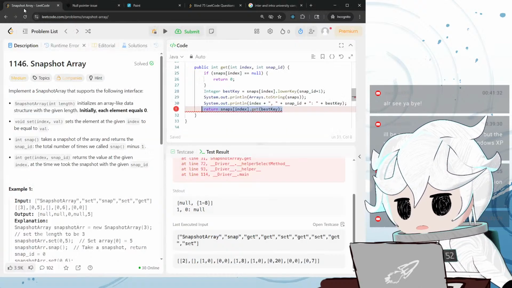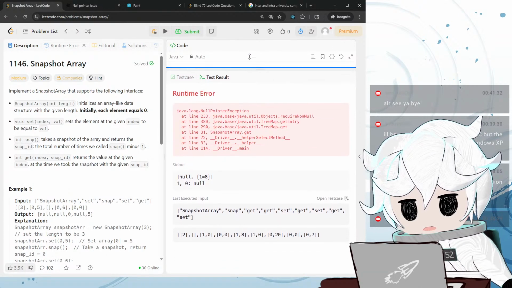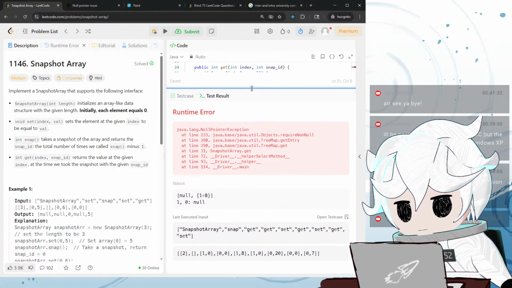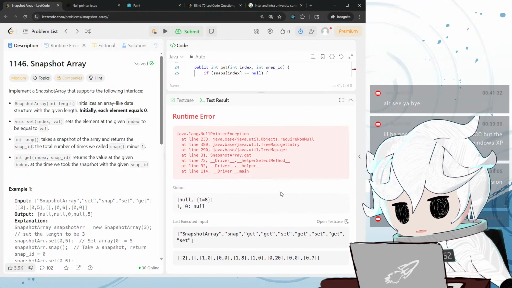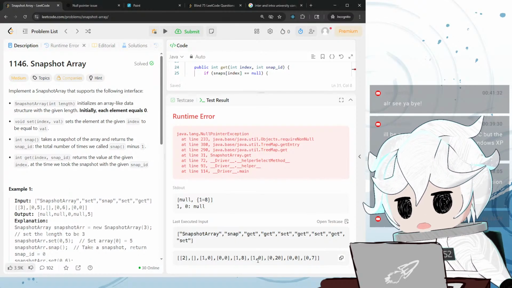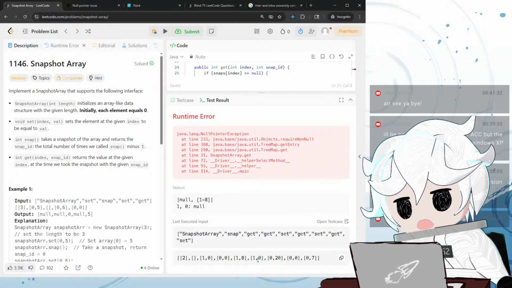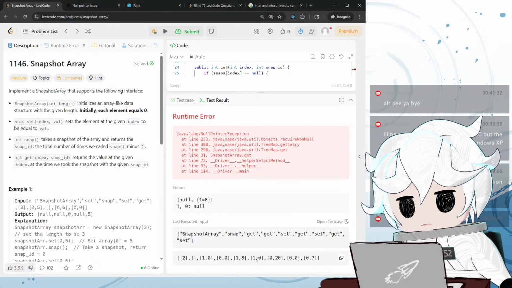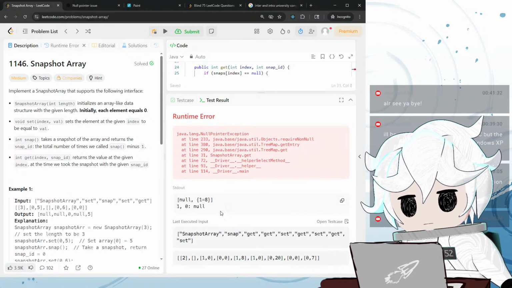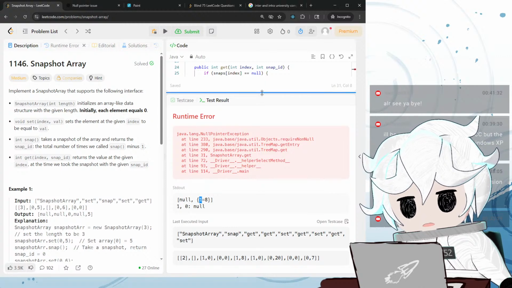But the answer shouldn't be 0, right? I don't think it should be 0. What's the expected value here? Oh, it doesn't say. Index 1. Oh. Index 1, snap 0. There is no 0. There is no snap ID 0. Snap ID, we only have snap ID 1.